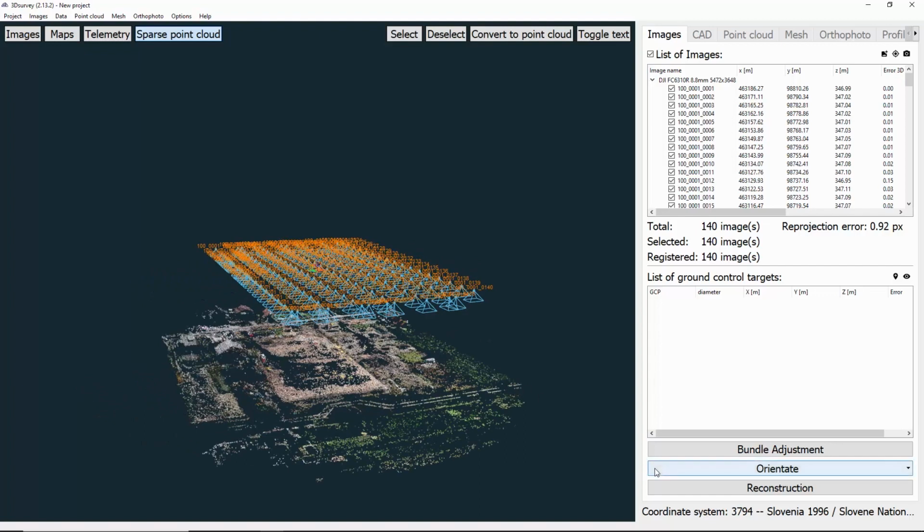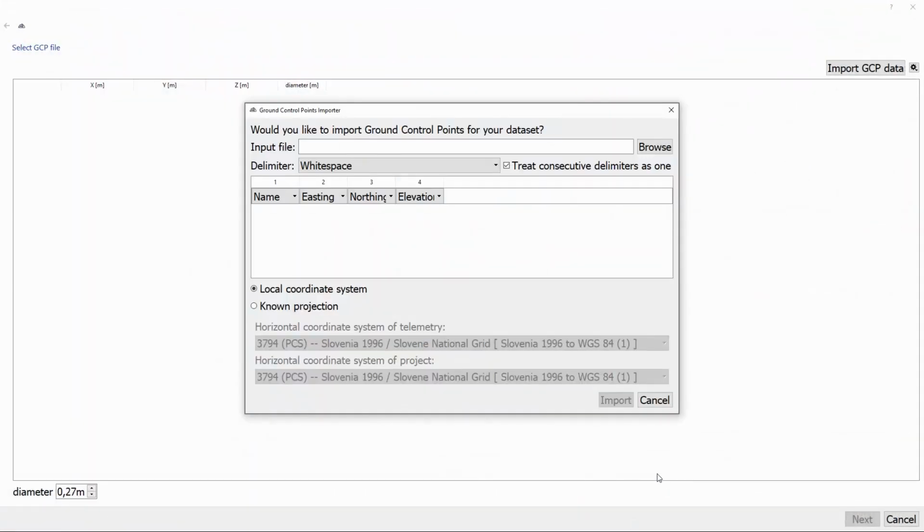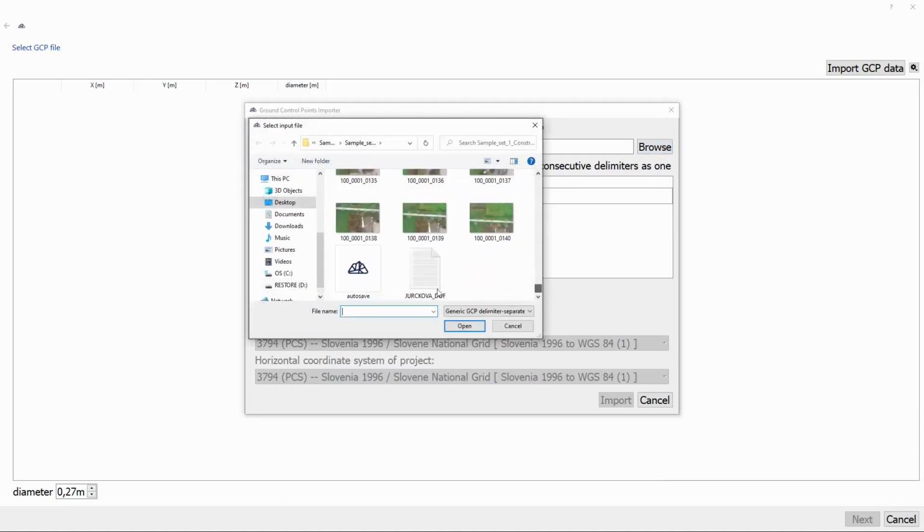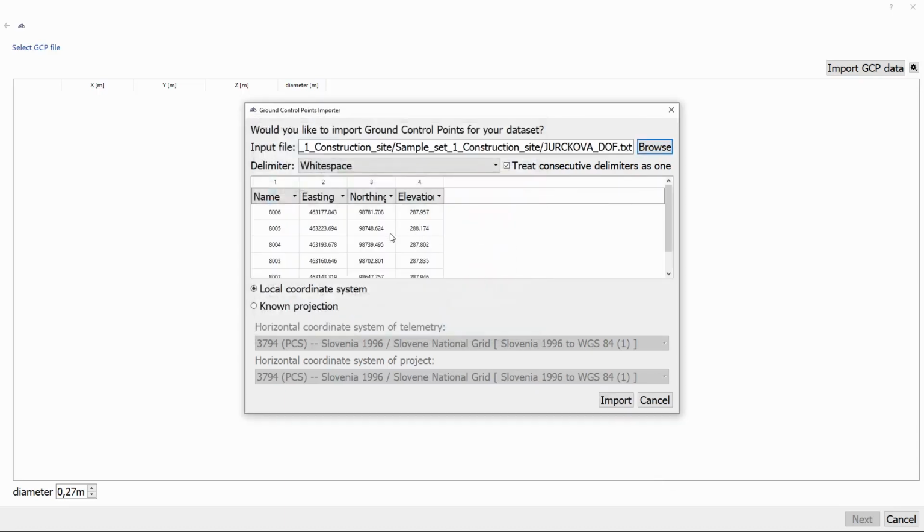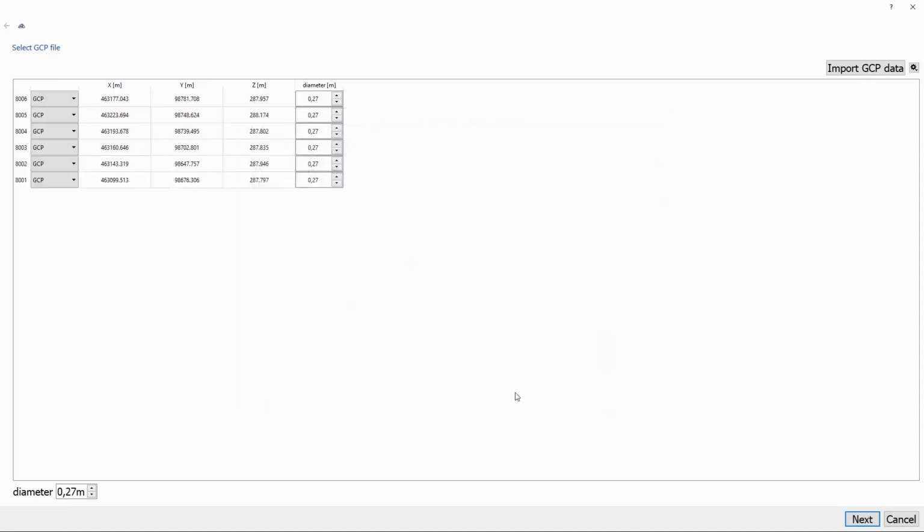The next thing to do is orientation. We'll click Orientate and choose orientation with GCP data. Next, we need to import our GCP data, so we click on Browse and select our GCP file. Now, we can see our control points and their coordinates. There's also a lot of options to change coordinates. Because we used an RTK drone and we have the right coordinate systems, we can also choose Known Projection and click Import. Once again, we can see the coordinates of our ground control points. We can also see the diameter of the black dot on our 3Dsurvey target. After doing that, we click on Next and go to our orientation wizard.